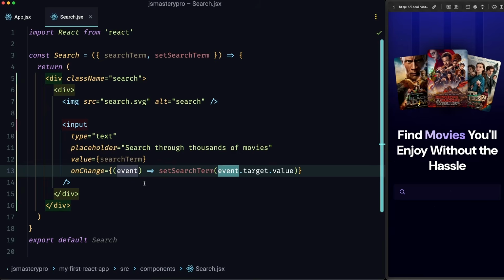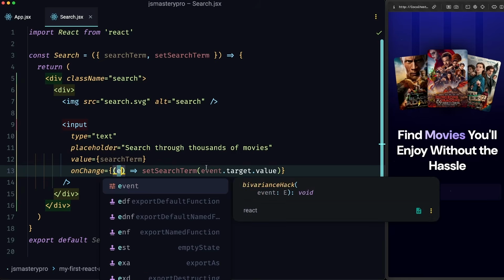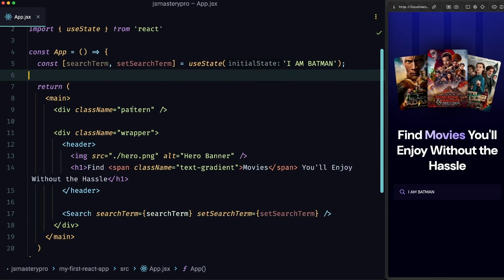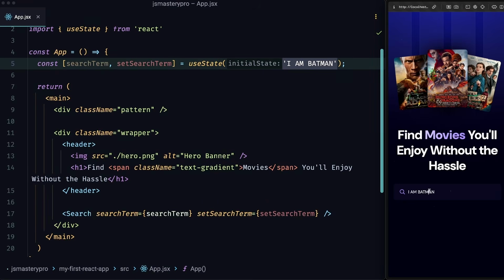And in the real world, this is often shortened just to e, short for event. And then you call the setter state and you pass over e.target.value. So now if you head back over to the app, we can reset the initial state, because we don't want this to be the main search input for everybody. Rather, it should start from an empty string.